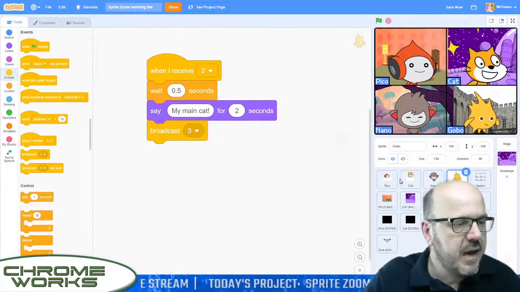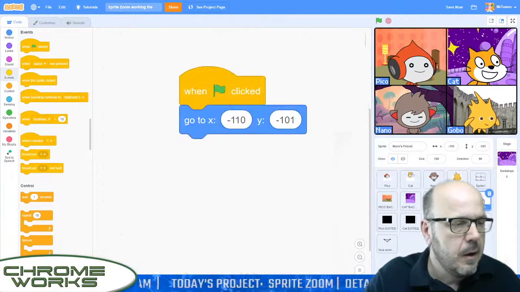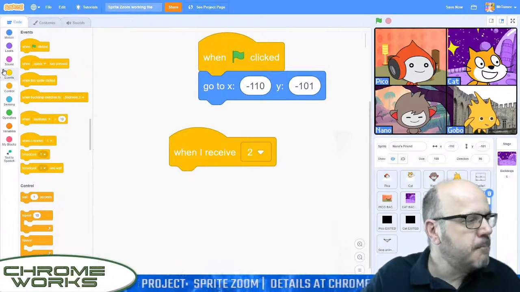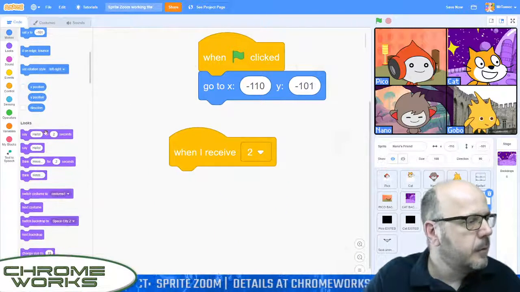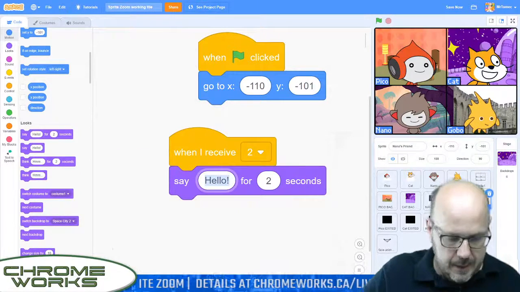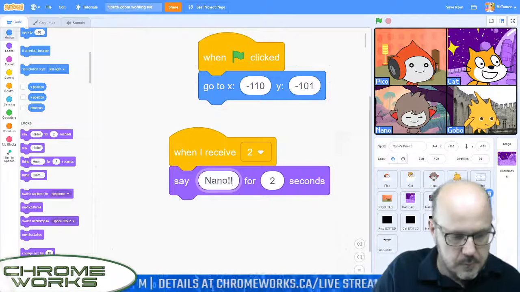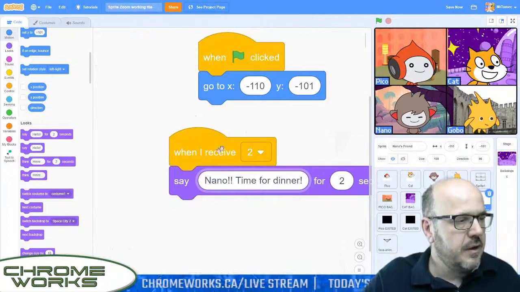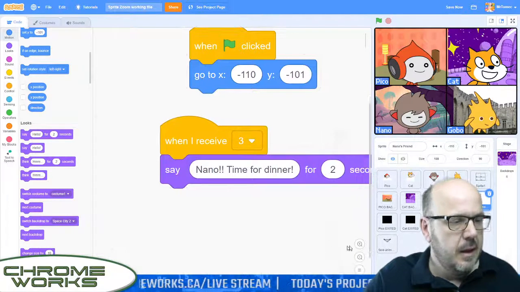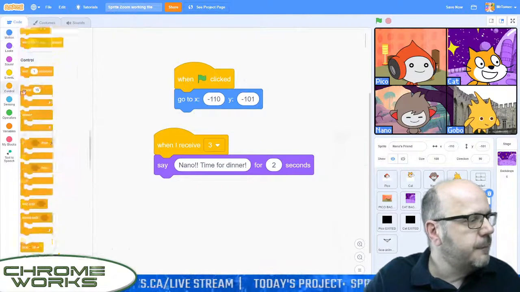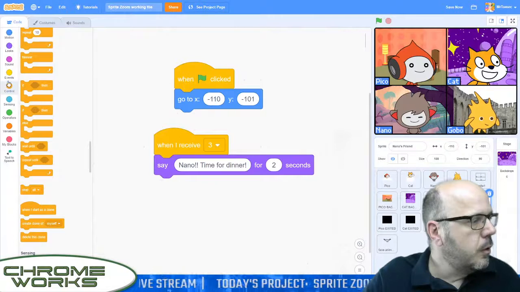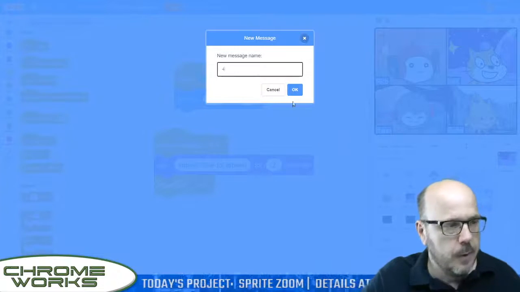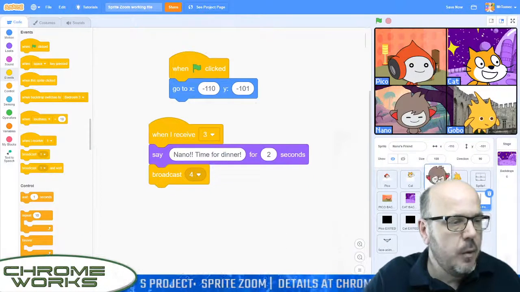a message broadcast 3. So let's go to Nano's friend here, and we'll go when I receive message 3. What we're going to do here is have his mom calling from off the screen. So we're going to say, Nano, time for dinner. That's when I receive 3. And then we'll broadcast that message 4 back to Nano. So we're going to go to our events. We'll broadcast a new message called 4. There we go. And so back to Nano again.